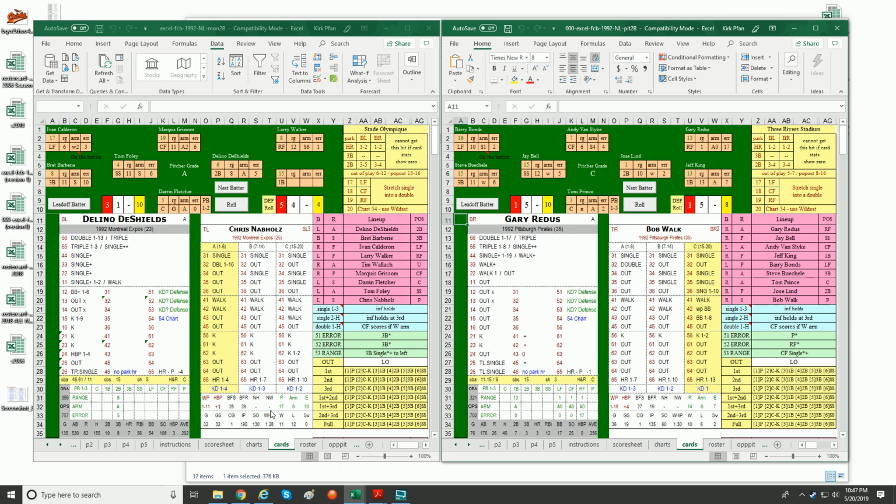Game number 3. 3rd game against Montreal. DeShields, Barberie, Calderon, Walker, Wallace, Grissom, Fletcher, Foley, and the pitcher, Chris Nabholz. For the Pirates, Gary Redus gets his start today. Jay Bell, Andy Van Slyke, Jeff King, Barry Bonds, Steve Buechele, Tom Prince, Jose Lind, and Bob Walk pitching.